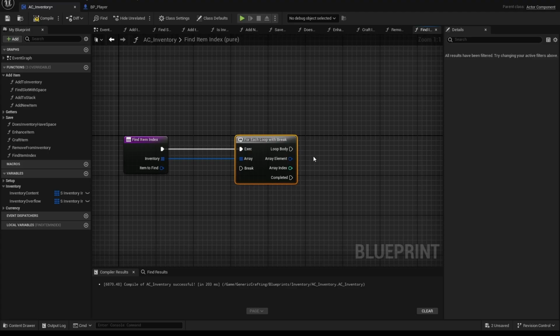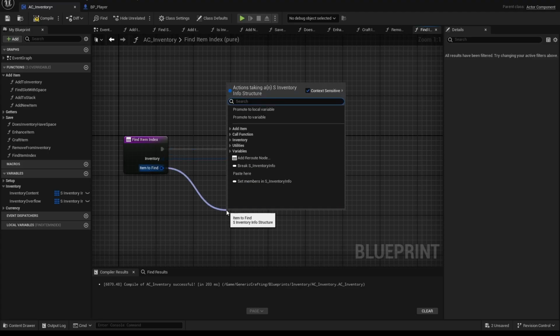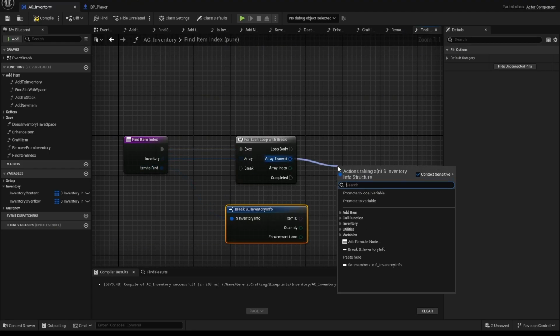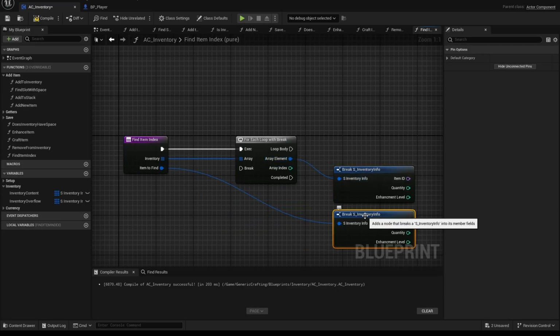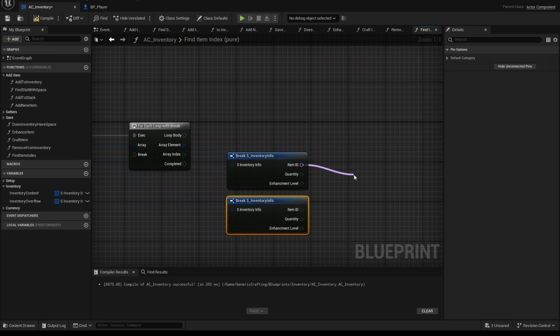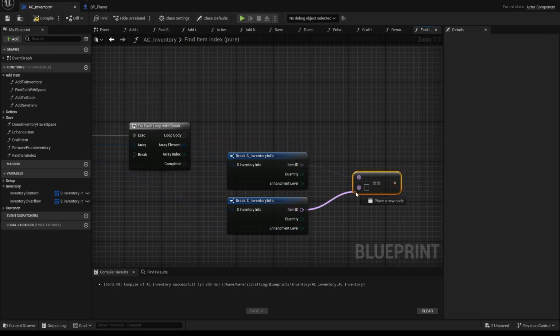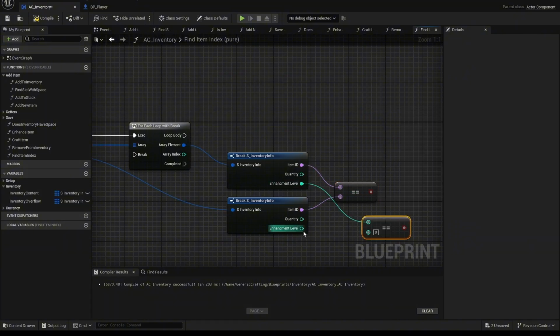We're going to run a for each with break. Take this, break it open. Take this, break it open. And we're going to make sure the item ID is equal. And we're going to make sure the enhancement level is also equal.